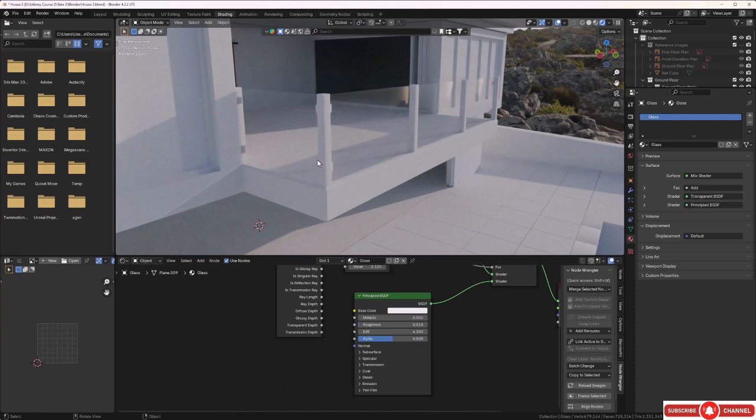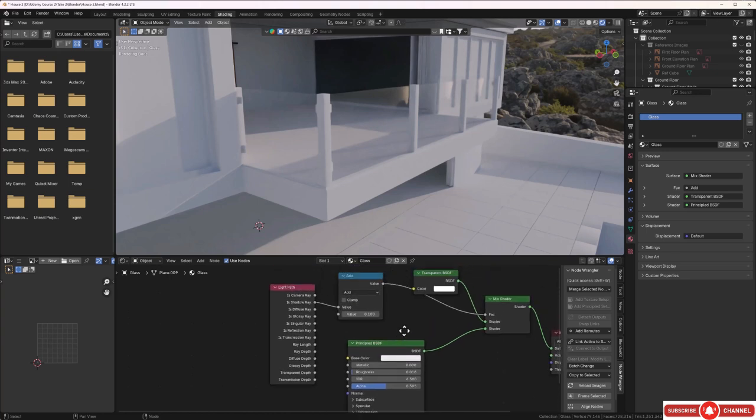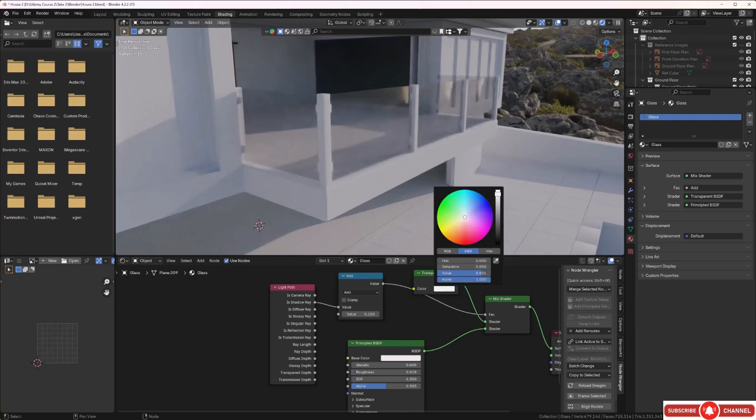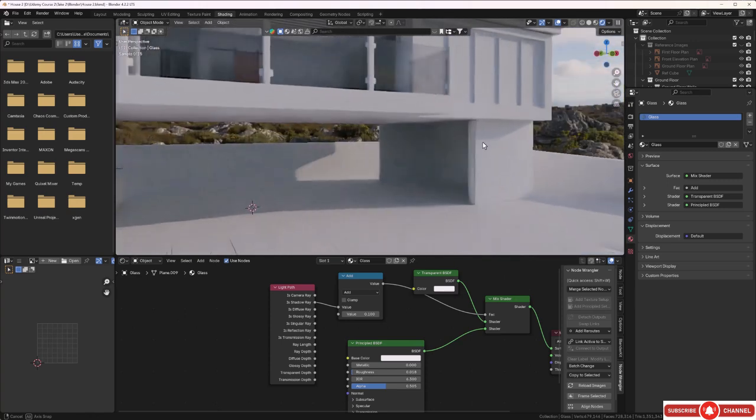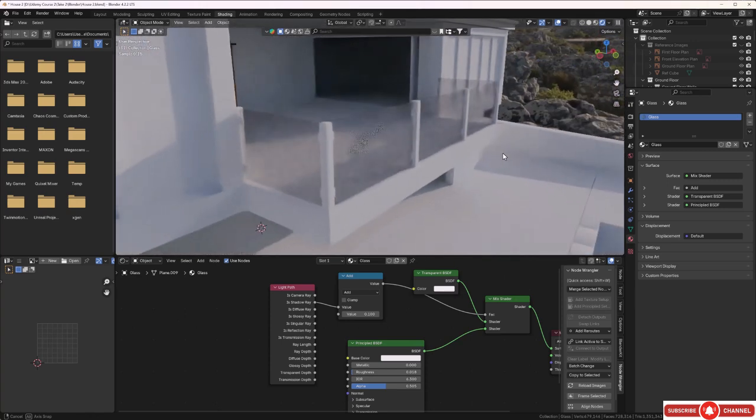But the next thing I want to do also is add a tiny bit of tint to this glass, so it's not perfectly transparent. So here, in the color of the transparent BSDF, just click on this and just bring this bar down a little bit to add a little bit of darkness to this scene. And there we go. So we've just created our very first material.